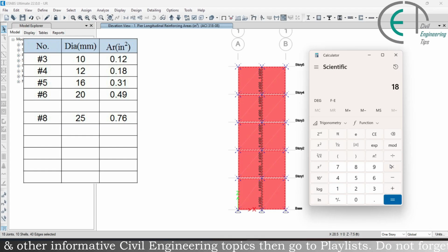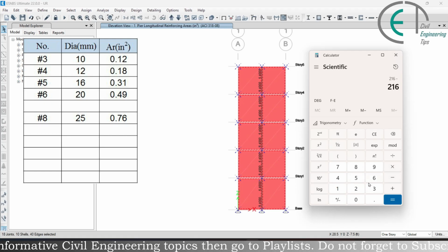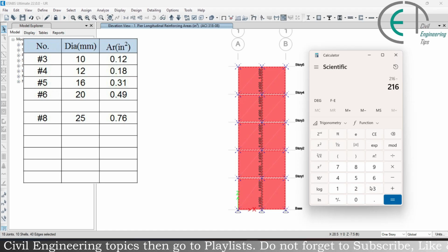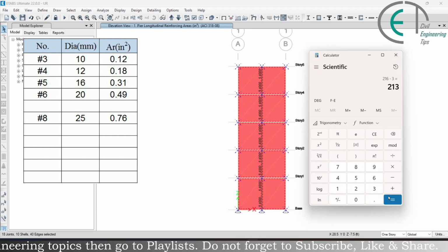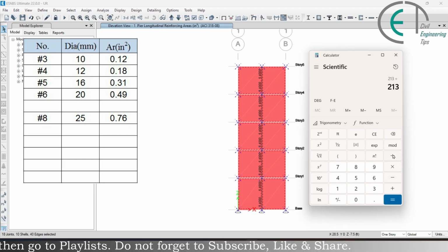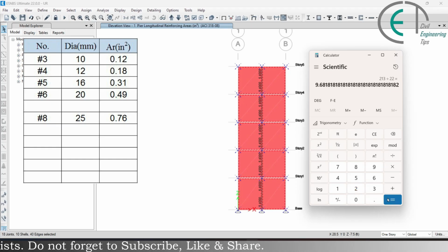It is in feet. I'm converting it into inch, and deducting the clear cover for both sides, it will be 1.5 inch. So I am deducting the clear cover as 3 inch, and the total length will be 213 inch, and I have the number of bars as 23. So we have to divide it as 23 minus 1, it will be 22. So the bar spacing will be 9.68 inch.